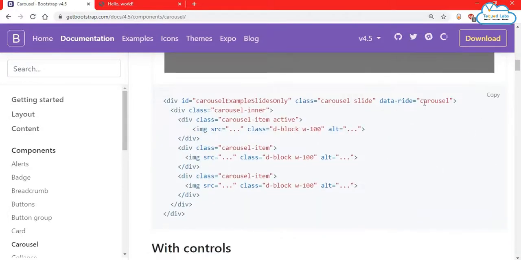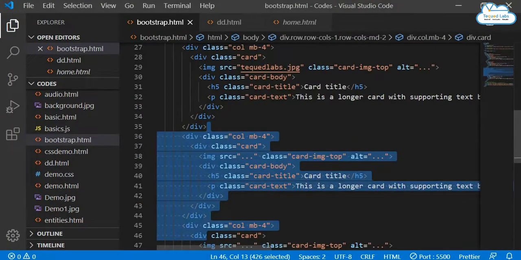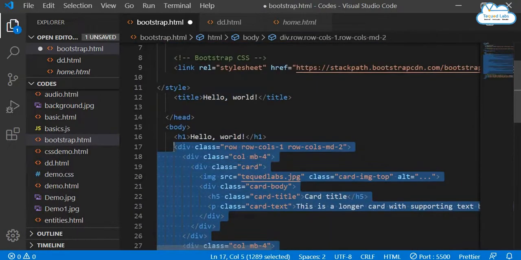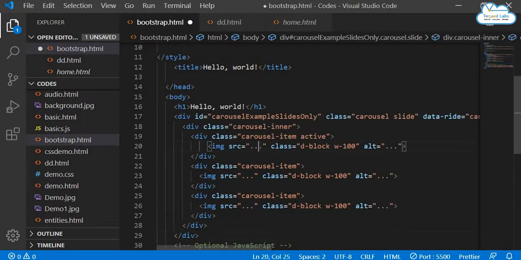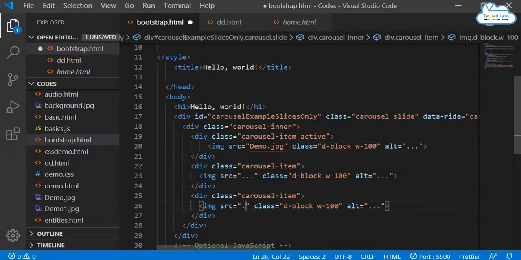Just copy this entire code. This is called data-ride carousel. You have the ID of this carousel, for example carouselExampleSlidesOnly. If you just want to do it, just copy this. You should have images first. If you don't have images, download an image on your system, then you will have to perform this. I have an image, so I'm going to put it as demo.jpg here. Then again for the second image I'm going to put demo1.jpg.